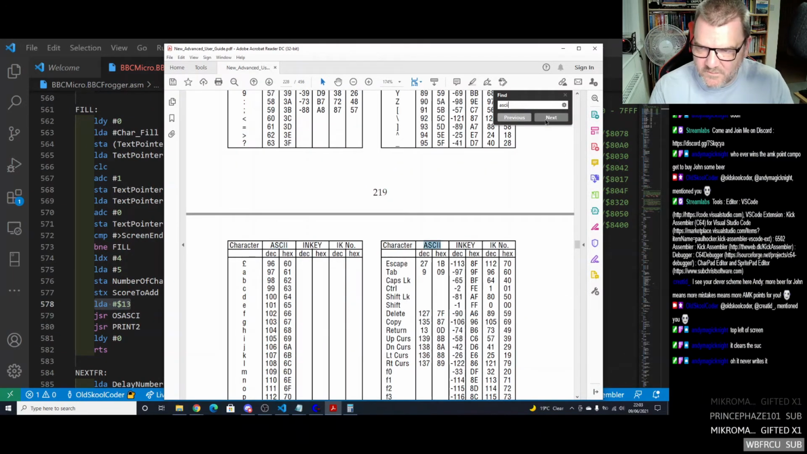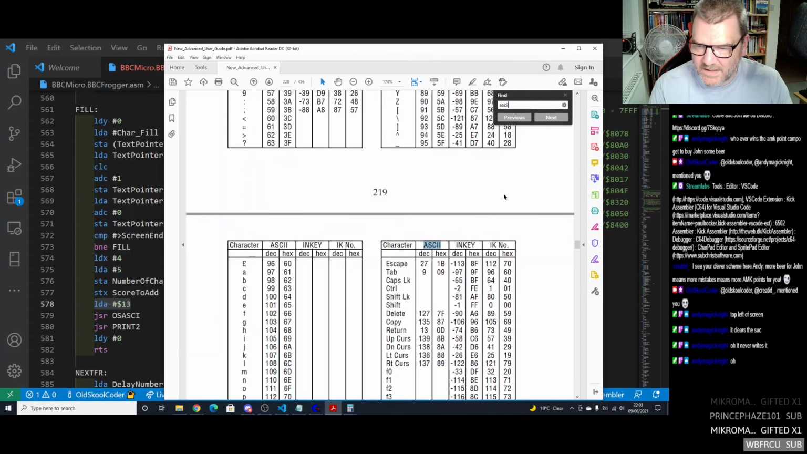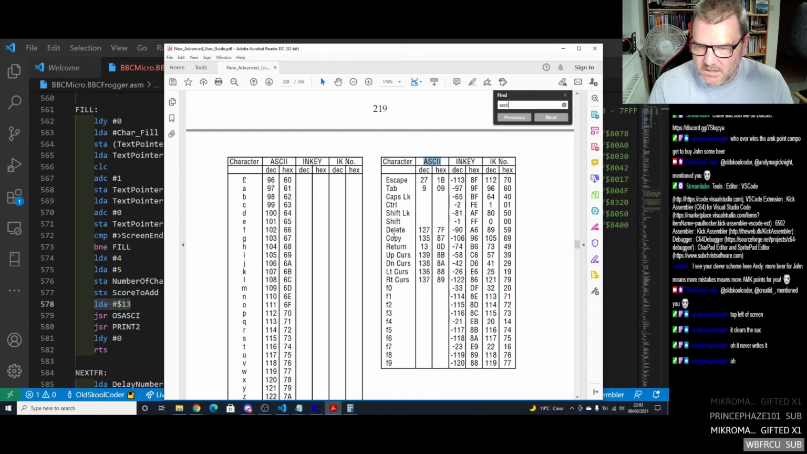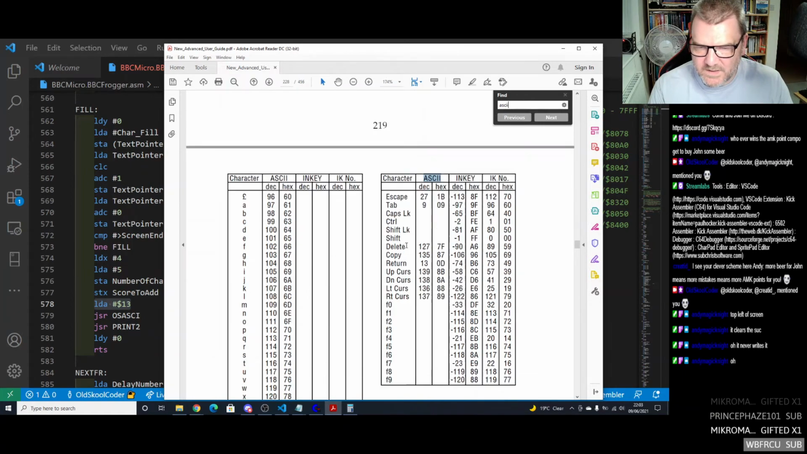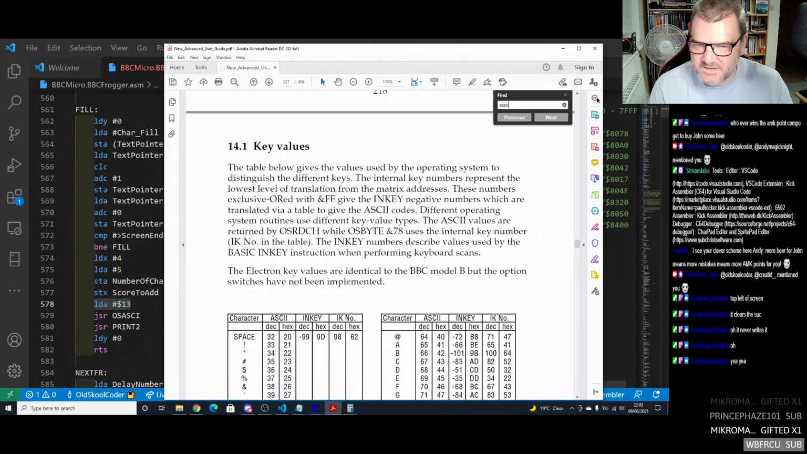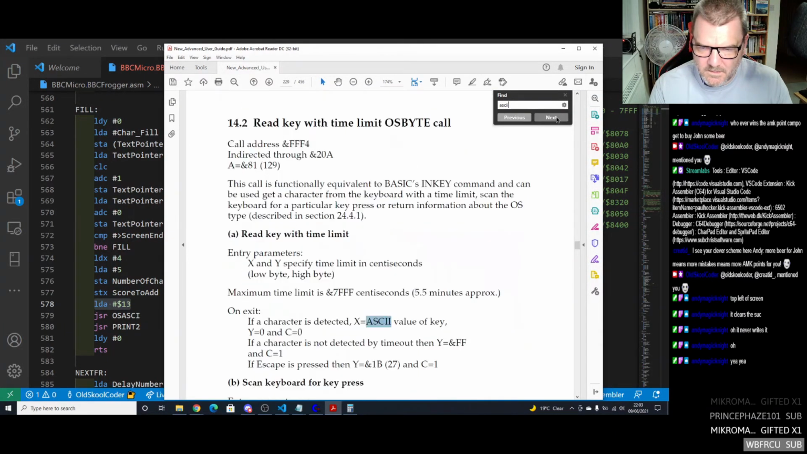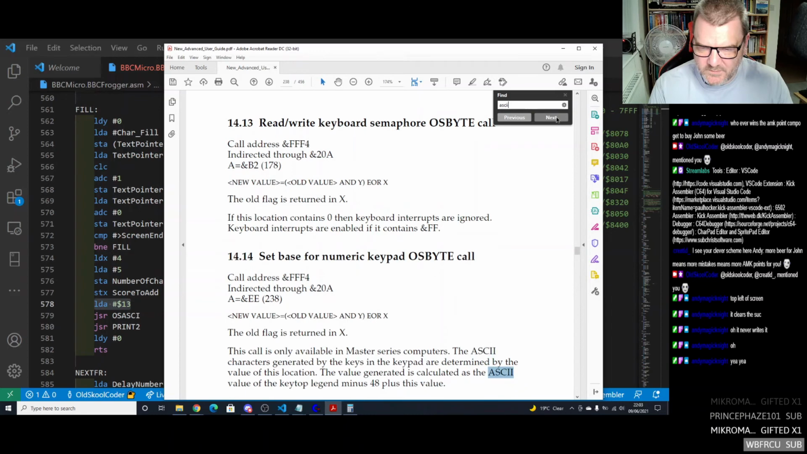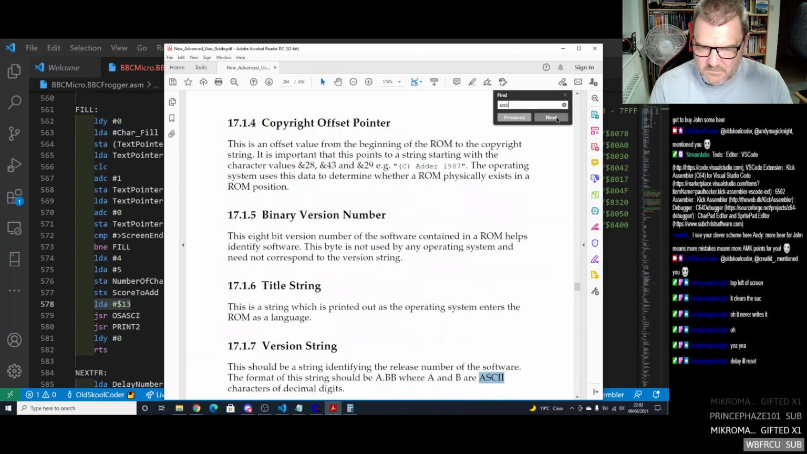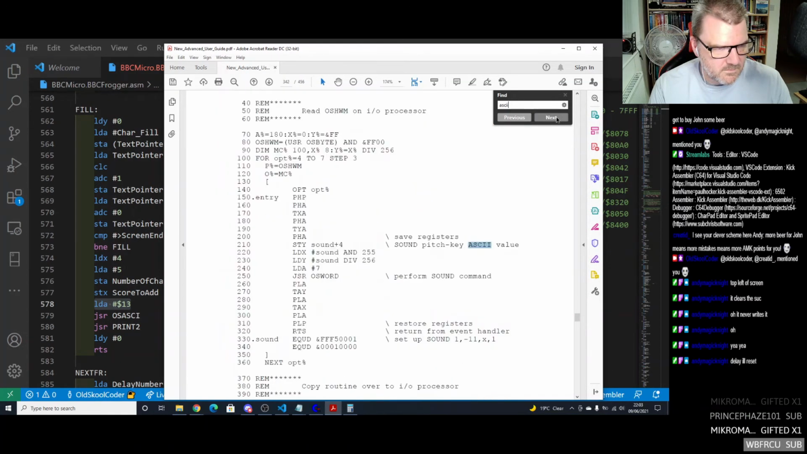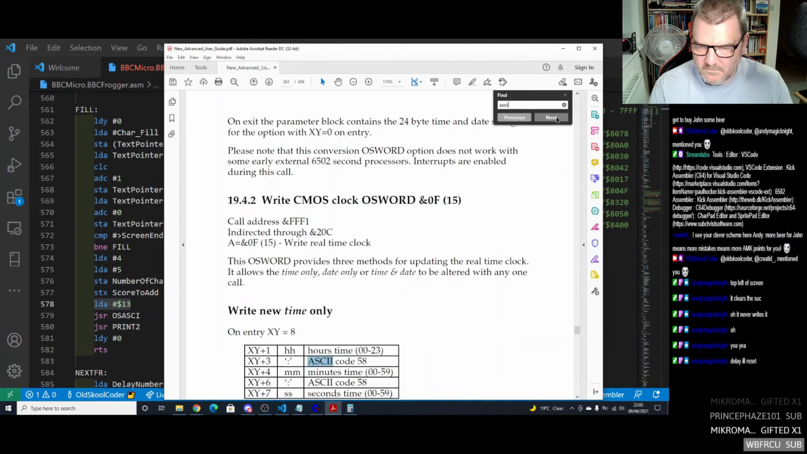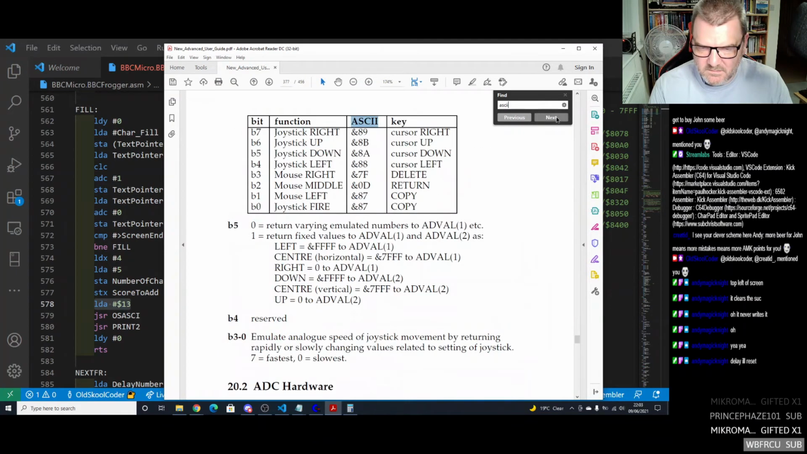I need, where's the hex code for home? Oh, back. So, up, down, left, right. Oh, this is keys, isn't it? I want the ASCII values. Give me the ASCII table. No, that's all right, mate. It's all right. Look at that. Could even do joystick if we had a joystick plugged in.